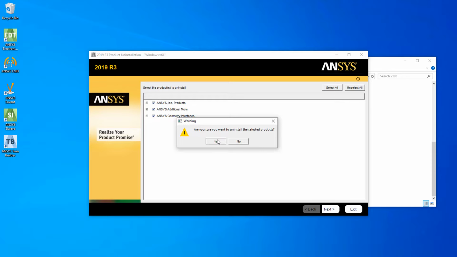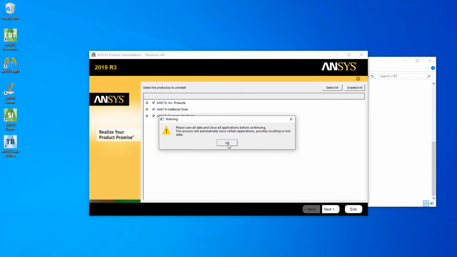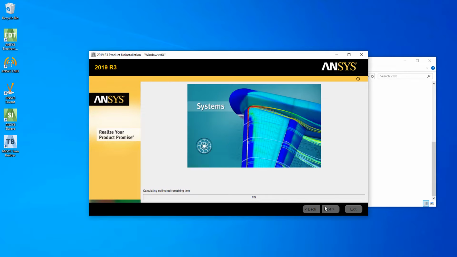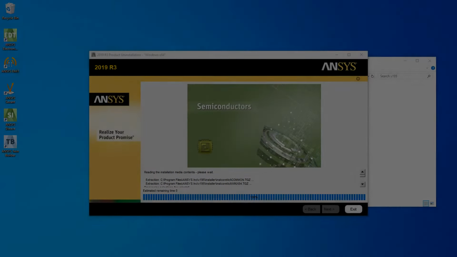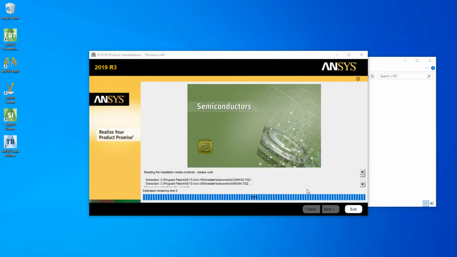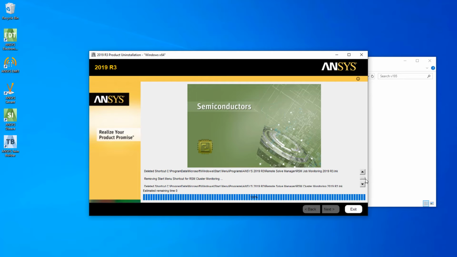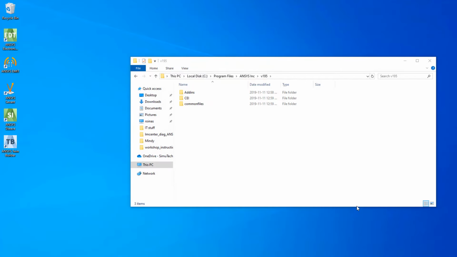It'll ask you to confirm. Be sure ANSYS is saved and closed. Alright, so it finished uninstalling, and you can view the progress and all the things that were uninstalled in this log. So I'm going to hit exit, and we're done.